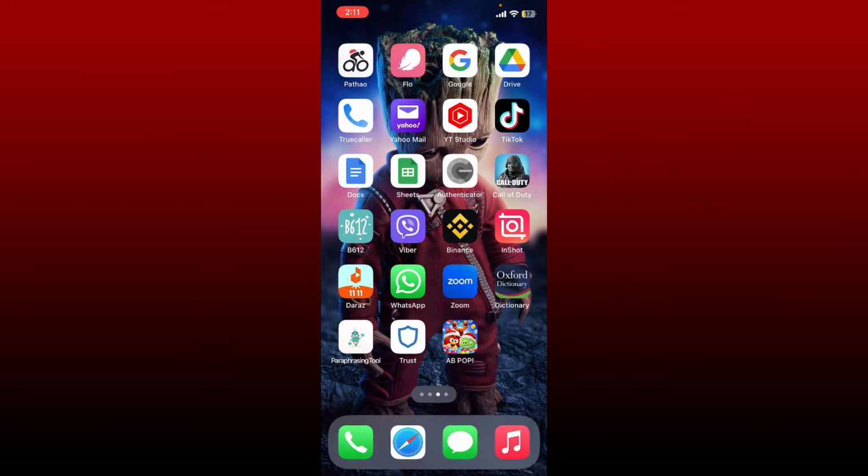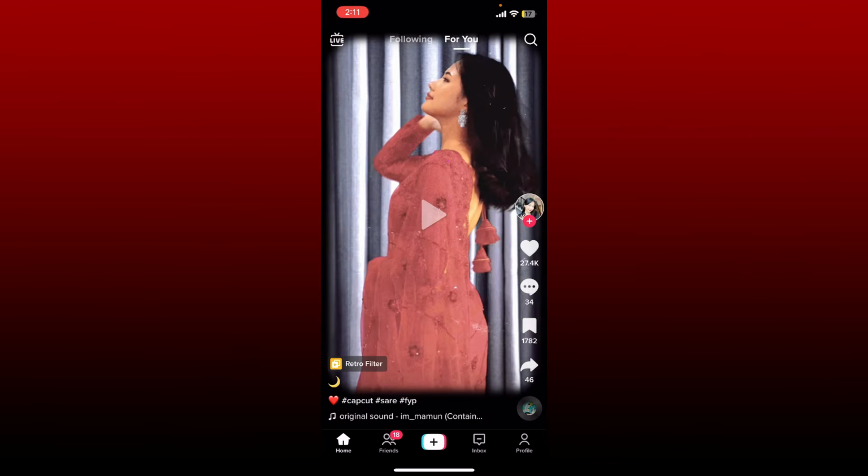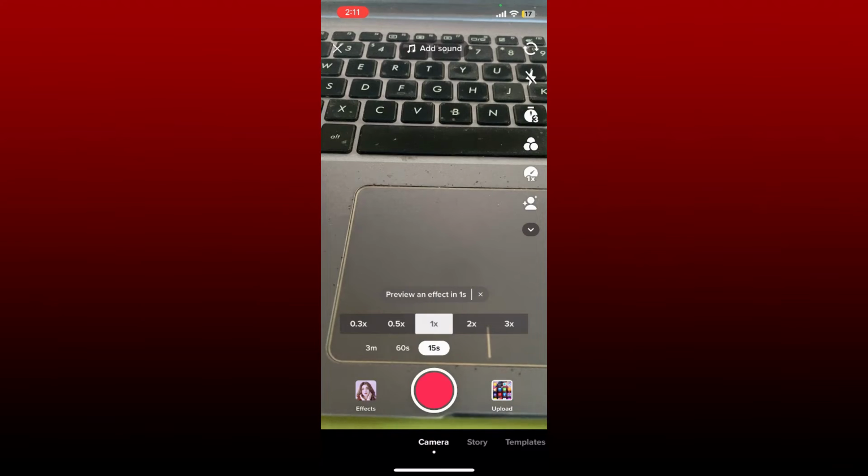Open up your TikTok application to get started. Also make sure that you're logged into your TikTok account, and from the main homepage, tap on the plus icon at the bottom of the screen. This will open up the camera for TikTok. Now, record a video like you normally would by pressing the red circle at the bottom.